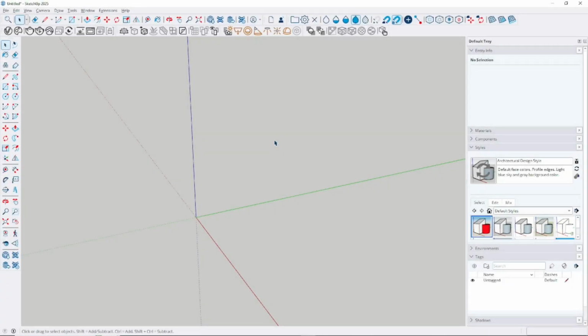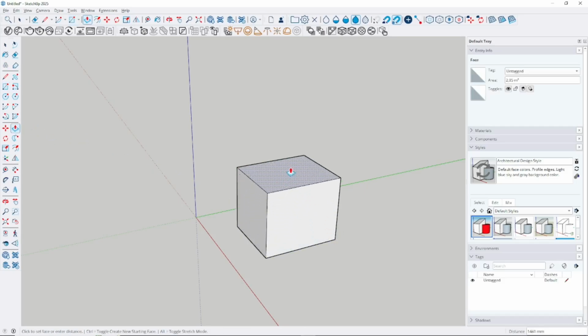Hello everyone, today we are going to learn a basic SketchUp tutorial on how to rotate material. As an example, I will create 3D objects. You can draw a rectangle and then use the Push/Pull tool to convert it into 3D.